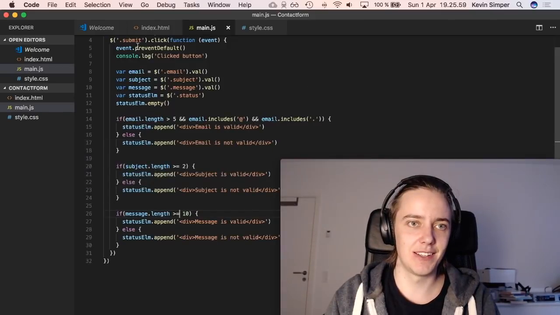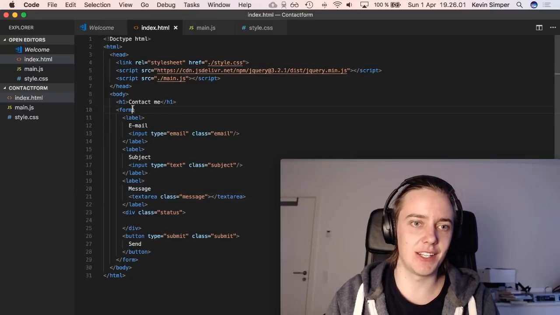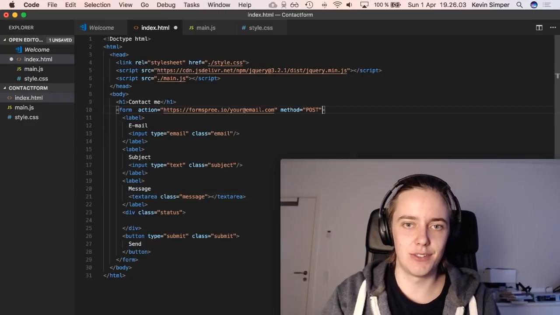We copy it and go into our index, and then we say form and add this to our form. So now we should change this to our own email, kevinsimper@gmail.com.